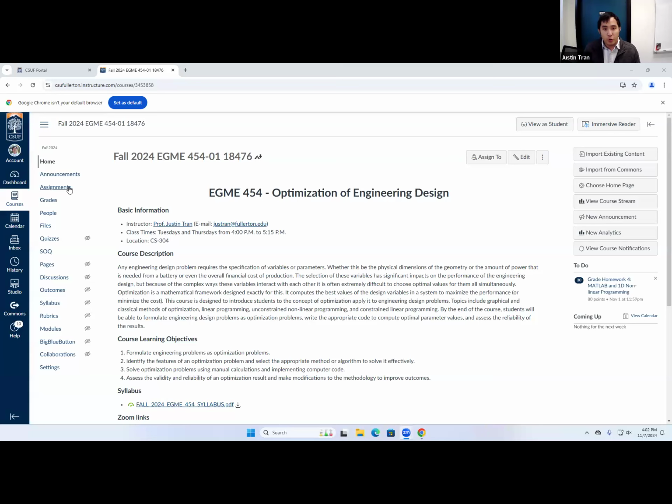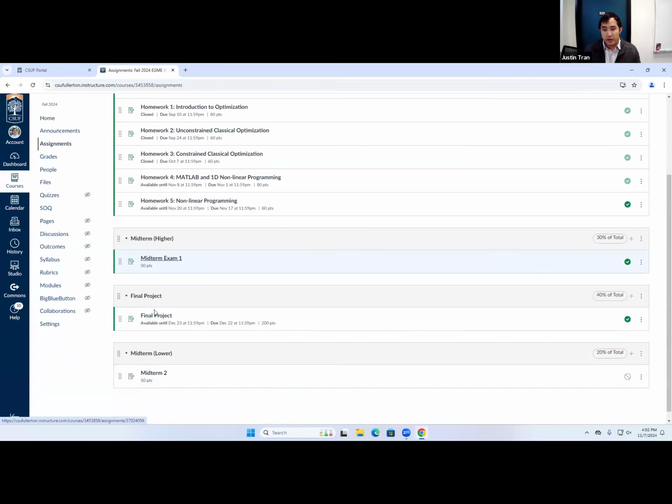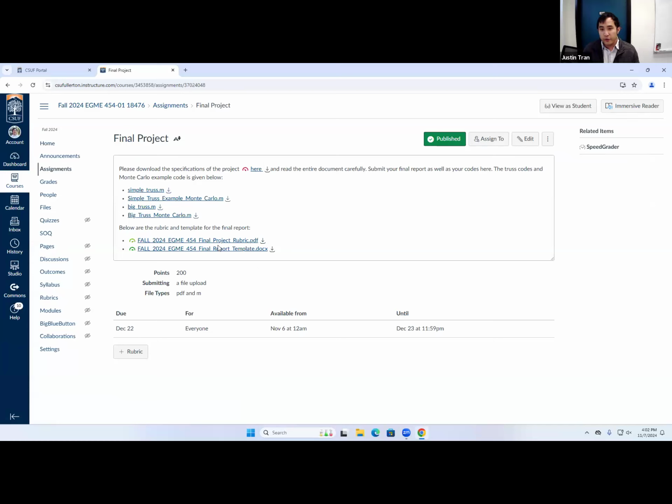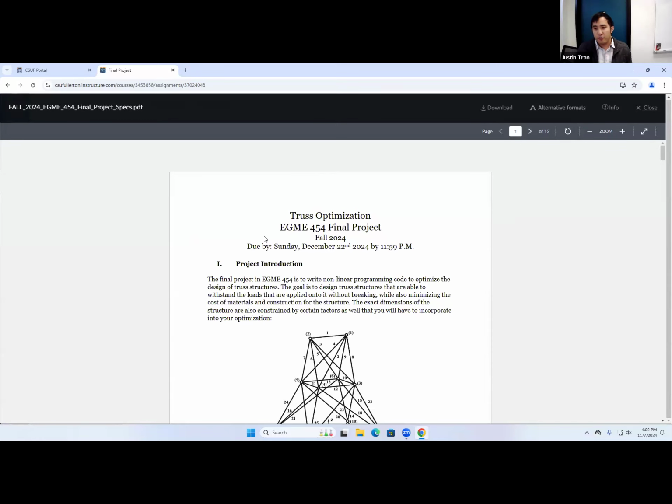Okay, so if you go under the assignments tab of our Canvas site here, you'll see that the final project has been posted. There are quite a few files in the final project, and I did want to take a chance to go over them. But the main file that we're going to go over is this one right here, which are the specifications for the final project.